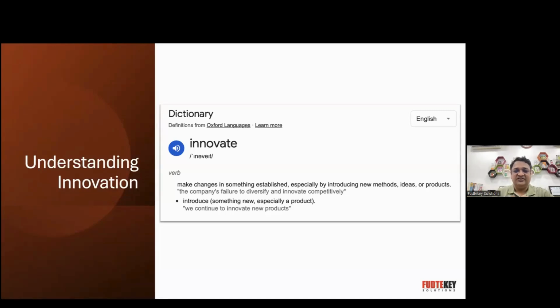So if we break down this definition of innovation, as you can see, the first and foremost thing is that it has to be different. And it has to be done in a way which is not done before. And it is all encompassing.